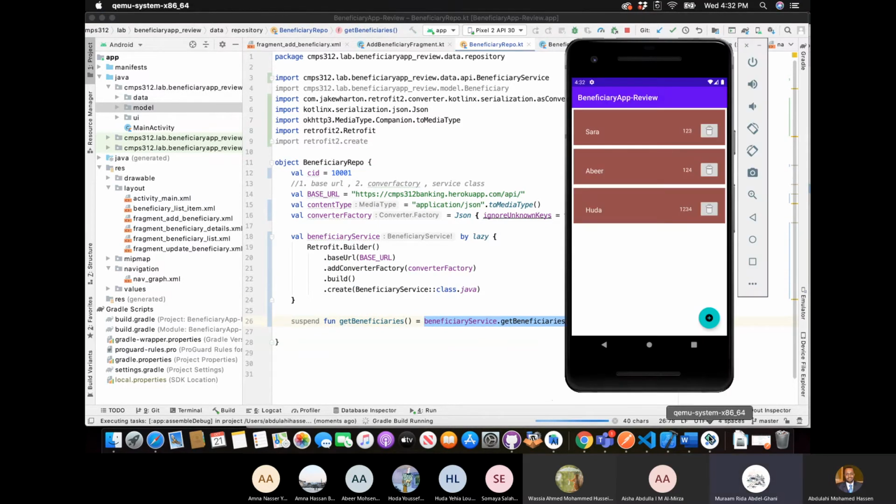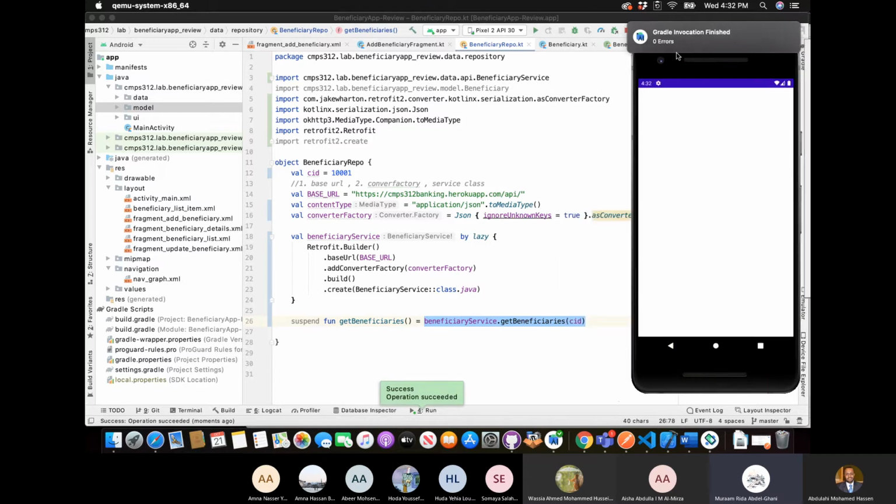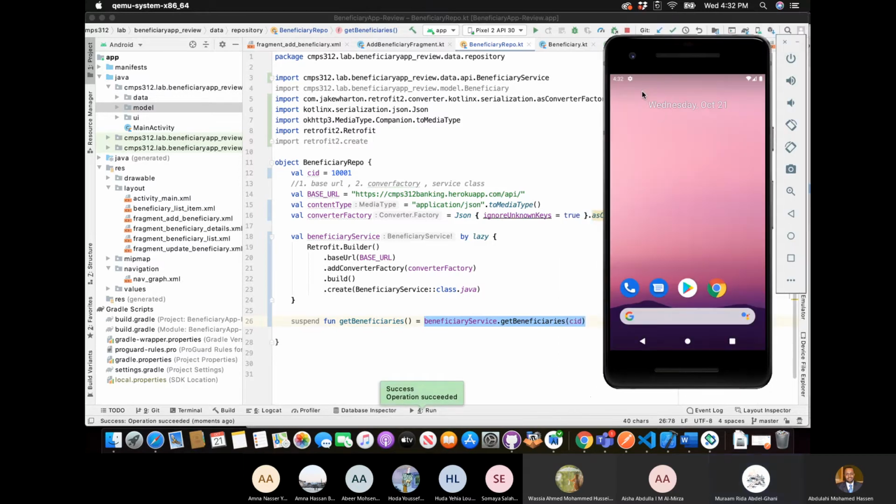Run again. Doctor: Yes, so basically, the beneficiary service is the class that has the service. The repository is going to use the beneficiary service, and then the view model is going to use the beneficiary repository, and then the views are going to use the view model. Yes. Okay. That's the way it works.